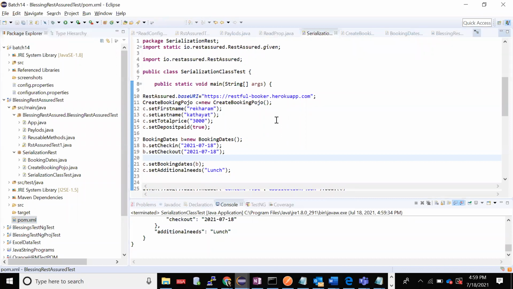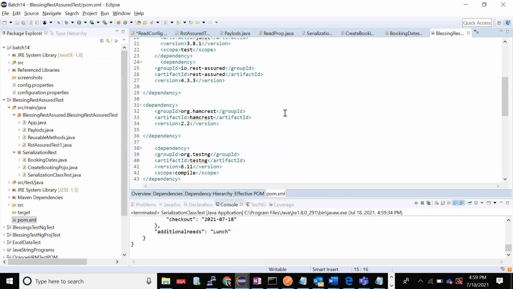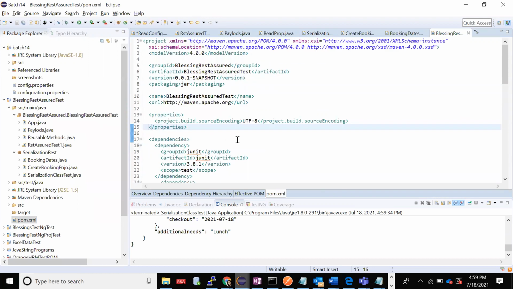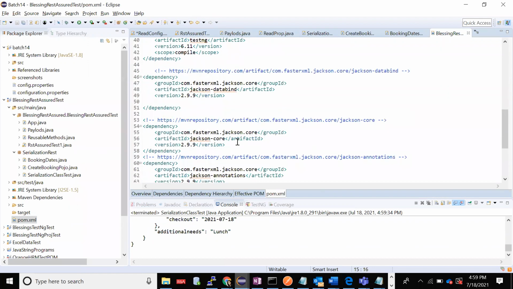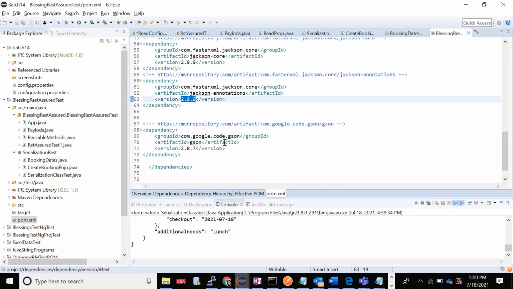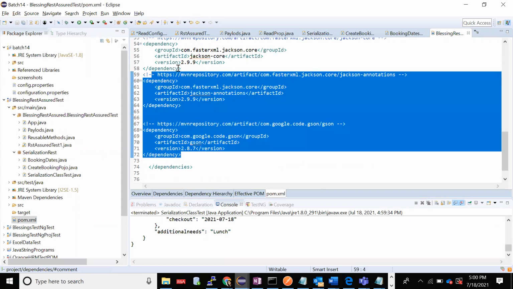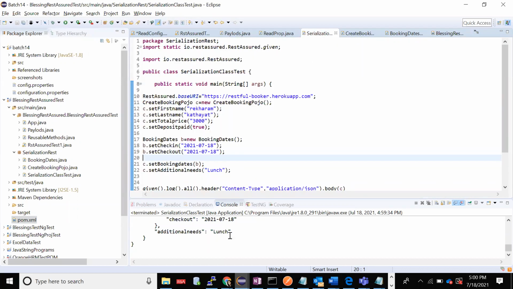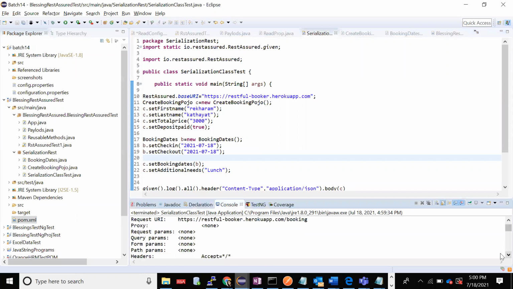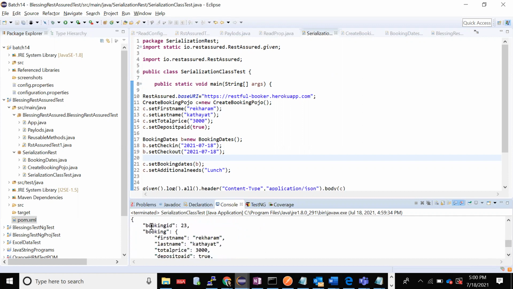So as I explained, in order to deal with serialization and deserialization, these four are the dependencies which we need. Jackson data bind, Jackson core, Jackson annotation, and JSON. Four dependencies we need in order to deal with serialization and deserialization. See now, I have done like this, and my input is created in the required format, right? Now, when I hit that, I have got a booking ID of 23.